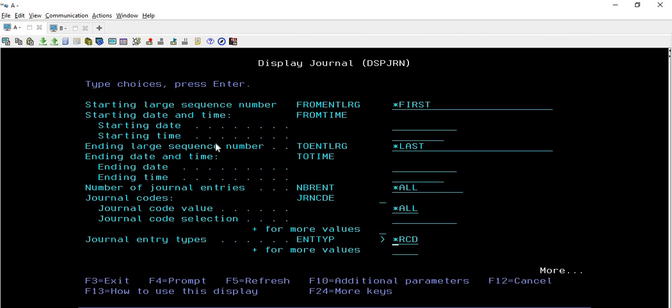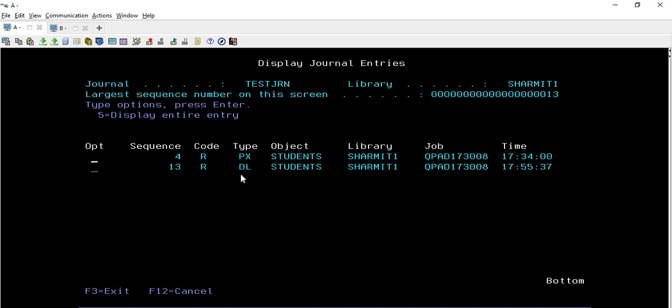Hitting enter again. You can see it only picks those lines which are related to the type code R. So this is an alternative way. Let's say someone asks you to show all the record related information from entries, only record related entries. In that case you can put this star RCD option and it will fetch only record related entries.